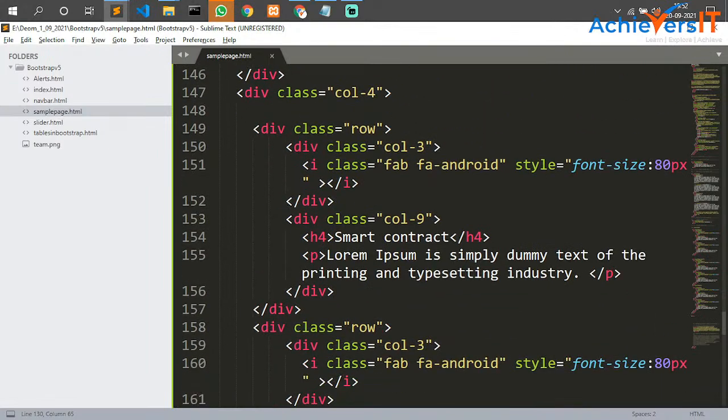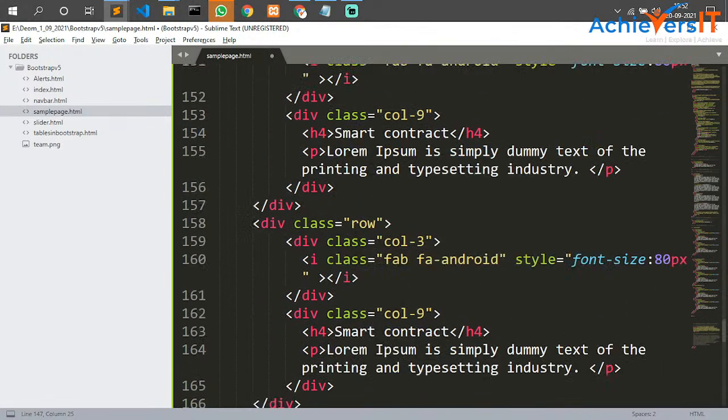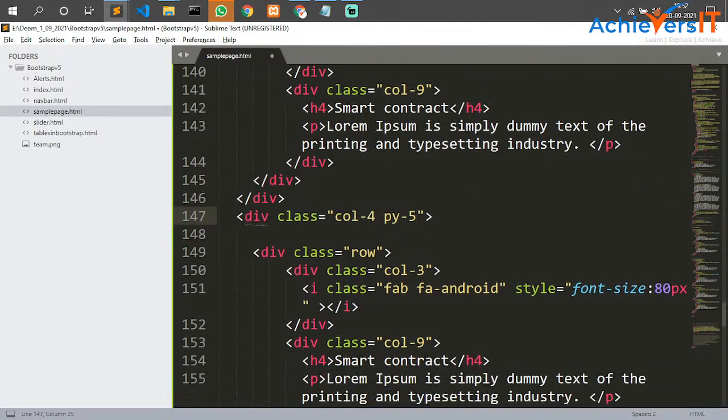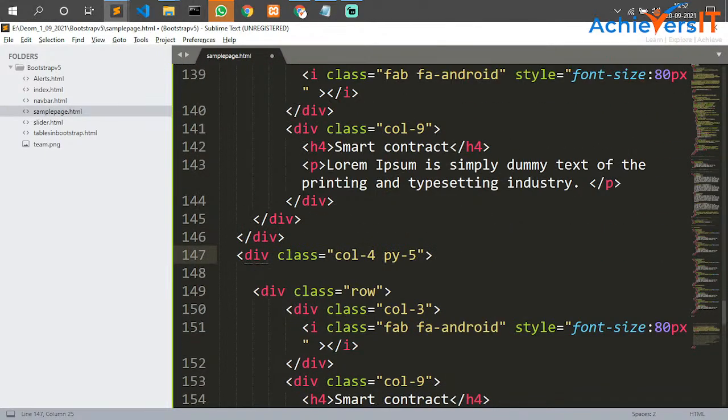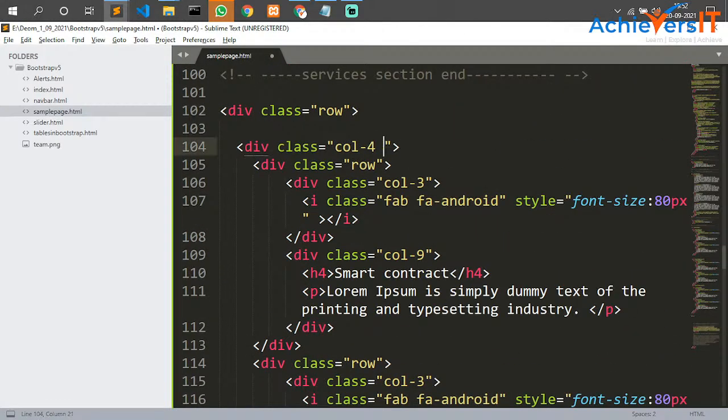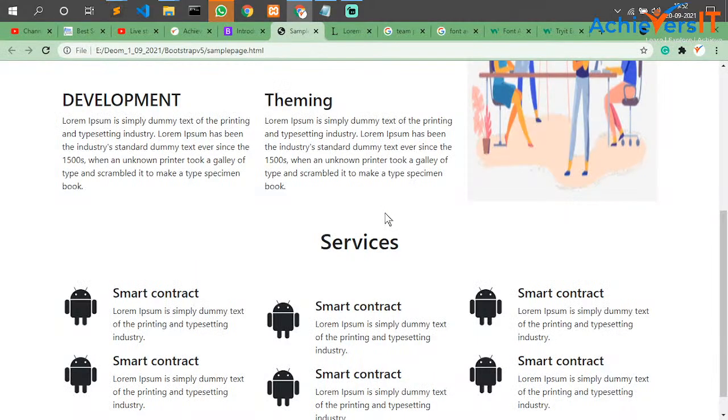Now I'm gonna copy this and paste it all over to the columns. Col-4 here, and col-4. Where is the next col-4? And col-4 here. Okay, I'm gonna paste it over here and I'm gonna reload.